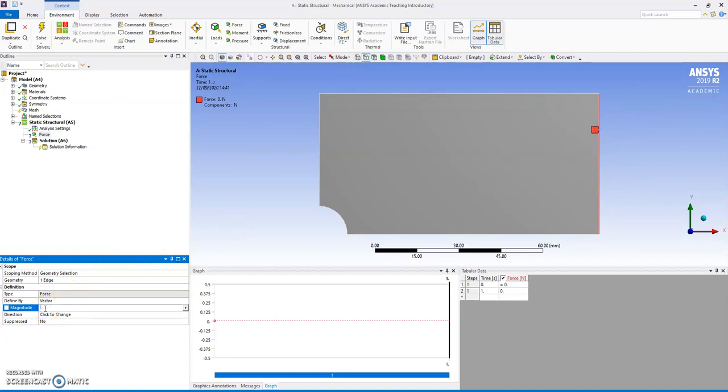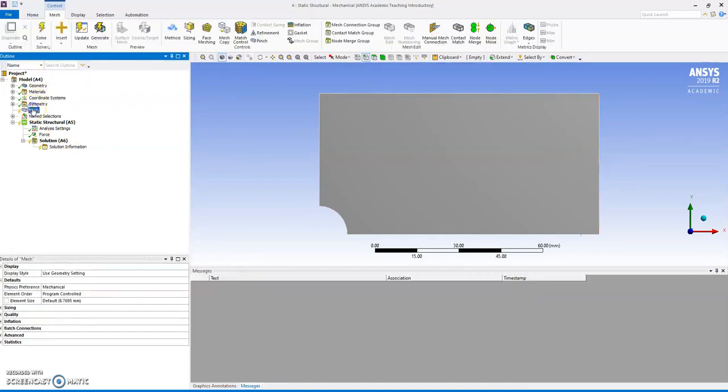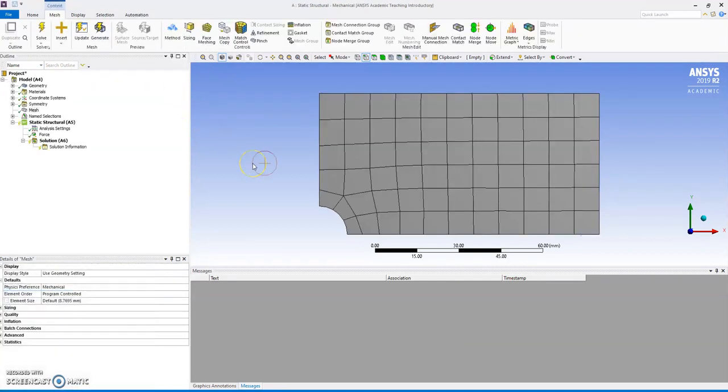So let's give it 5,000 newton. Okay, now direction, I can change it. Now it's not good, so I want to change direction. So I'm going to choose that one and apply it. Tension or compression? I want tension, so I apply it. Okay, let's create a quick mesh. Let's generate a mesh. Just a quick one to start.